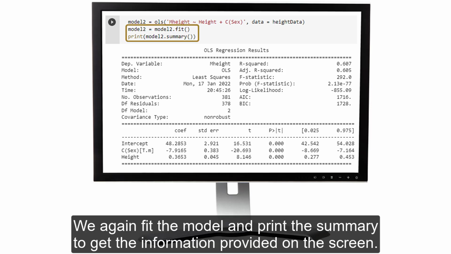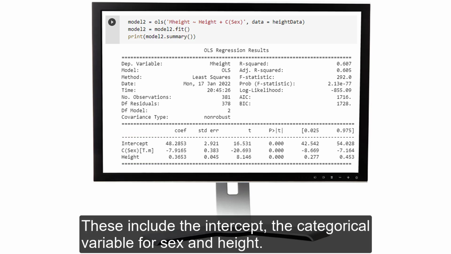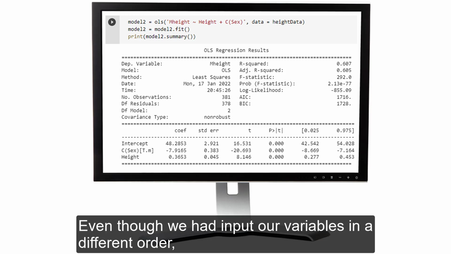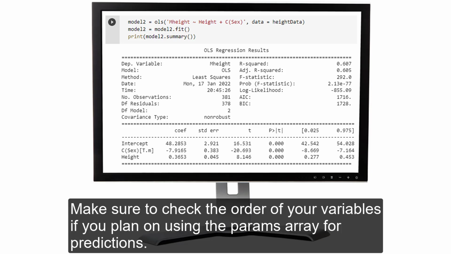We again fit the model and print the summary to get the information provided on the screen. We should note now that there are three variables in our output. These include the intercept, the categorical variable for sex, and height. Even though we had input our variables in a different order, the predictor variables are listed in alphabetical order. Make sure to check the order of your variables if you plan on using the params array for predictions.